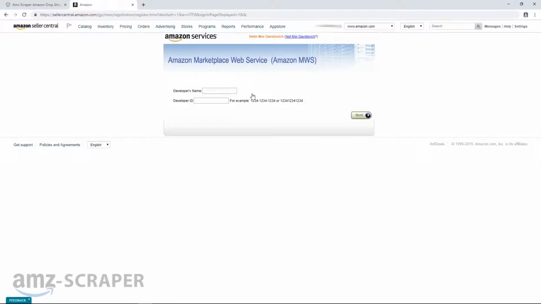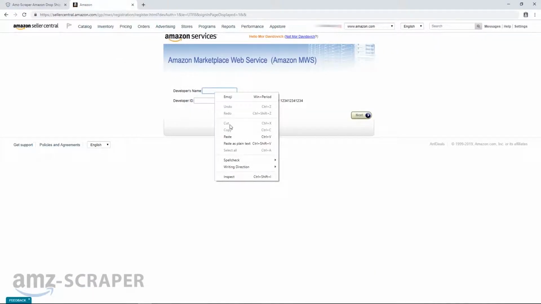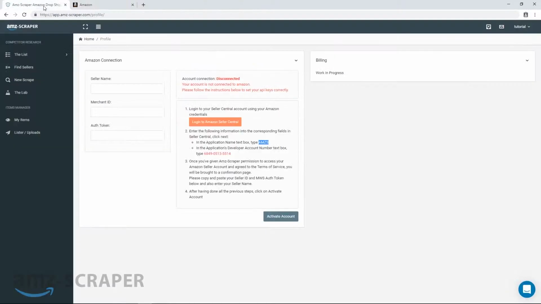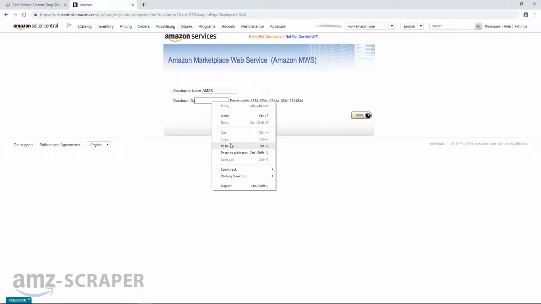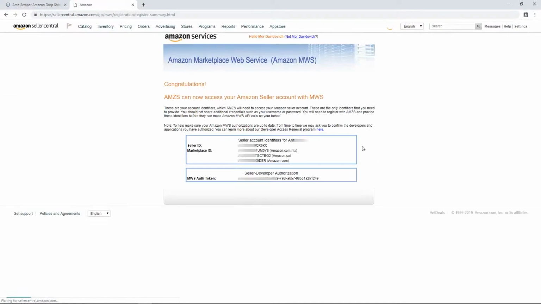Now, you need to go back to the Amz-Scraper and copy the API developer's name in red, AMZS, and paste it in the developer's name. Also, copy the API developer's ID in red and paste it in the developer's ID. Click on the checkbox to give Amz-Scraper the permission to work with your account. Great! Now your account is connected to Amz-Scraper.